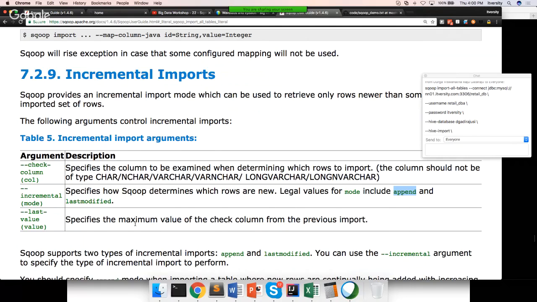And if it is date, then you have to use last modified. If the source column which you have defined as part of check column is date, then you have to use last modified. Otherwise, you can use append. So typically, append will be used for the insert only type of operation. So it will always get the data and load the data into this table. Even last modified also, typically you will get the data and you will just load into the target table.